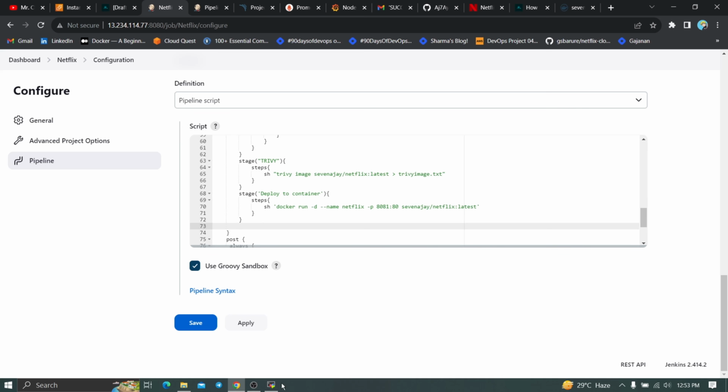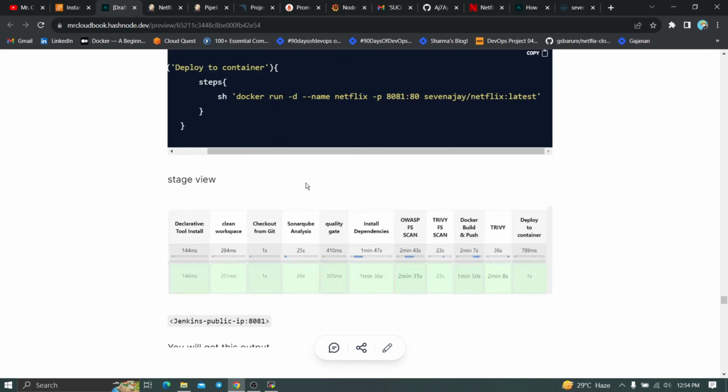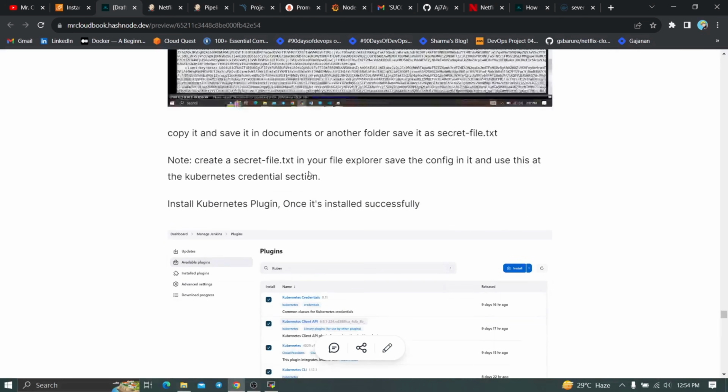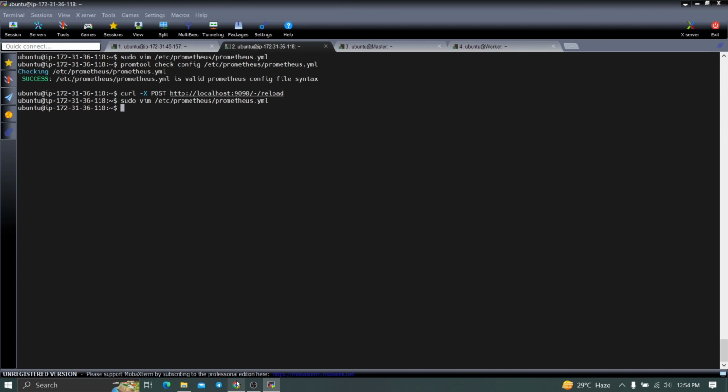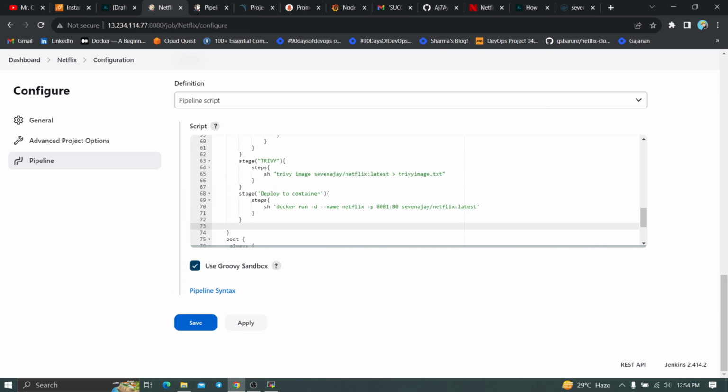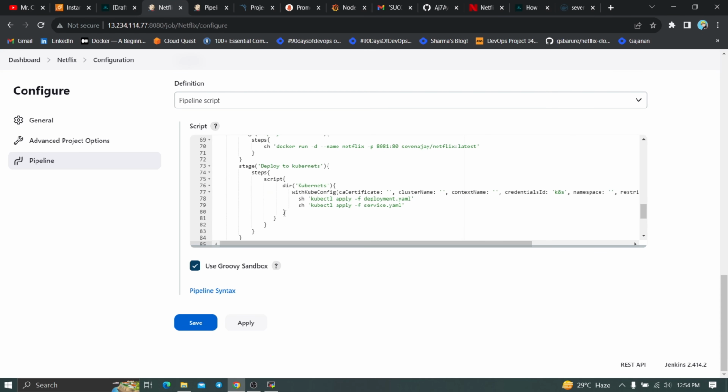Let's add the final stage, the Kubernetes deployment, also. Go to this draft blog, copy these commands, go here and paste these commands. Meanwhile, I want to explain something. How did you get this particular path? Why are you using the directory? You got so many questions, I think, so I want to explain those answers also.